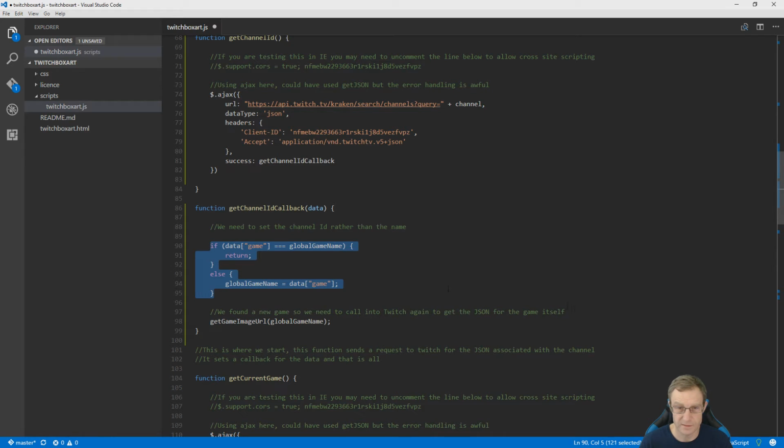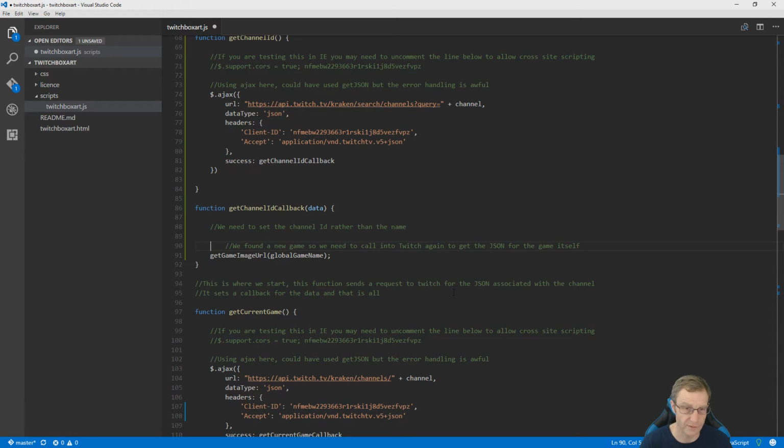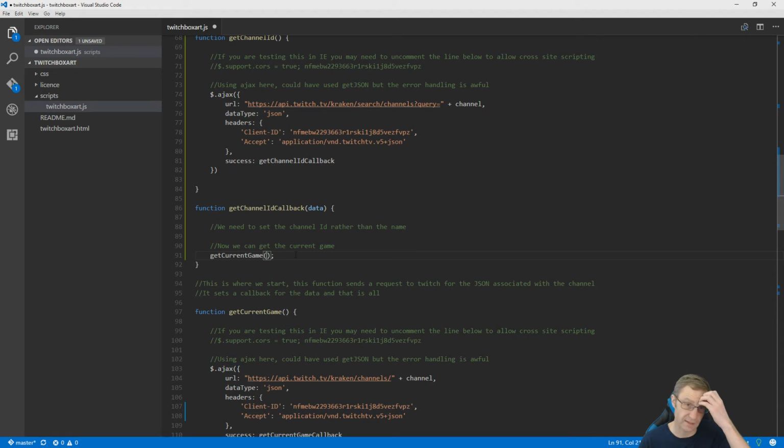And then what we're going to need to do at the end, once that's finished, is because we're only going to call this the one time, now we can get the current game, and then we do get current game, right? And now go off and make the calls to the APIs to get the games rather than that. Okay, so what do we want to do here?